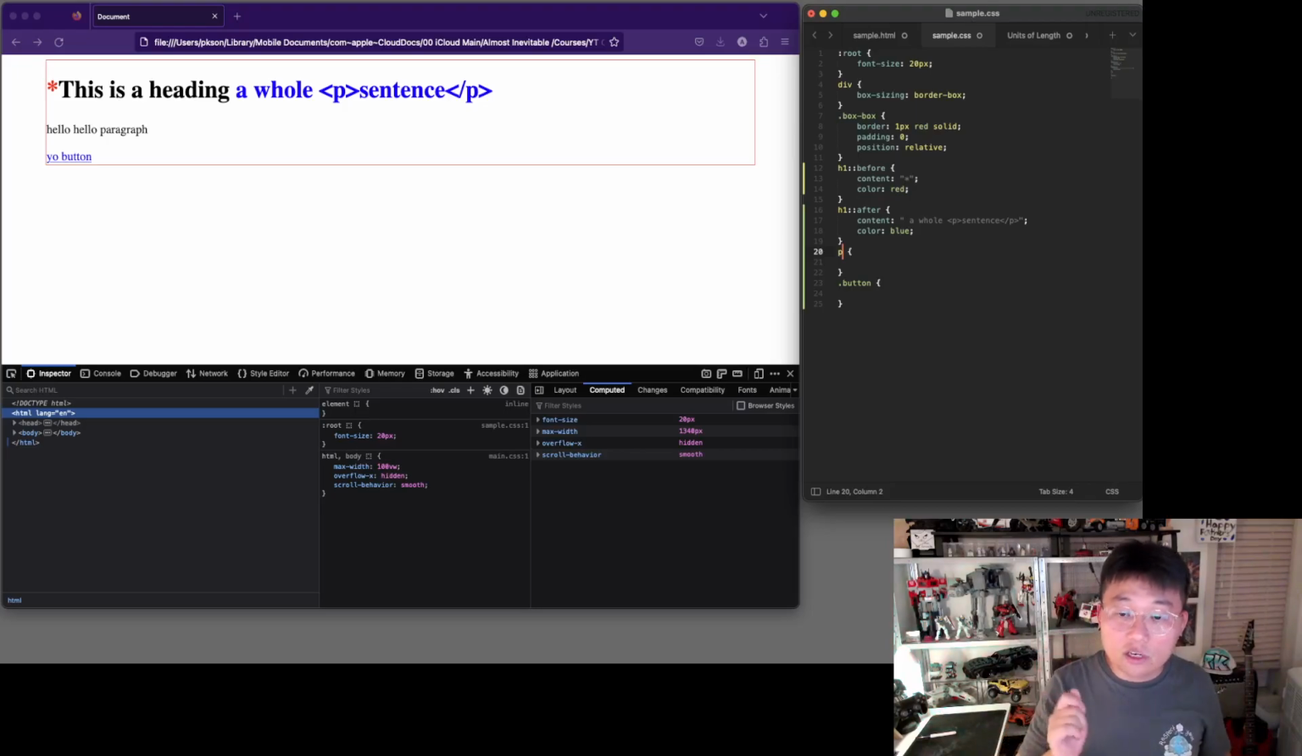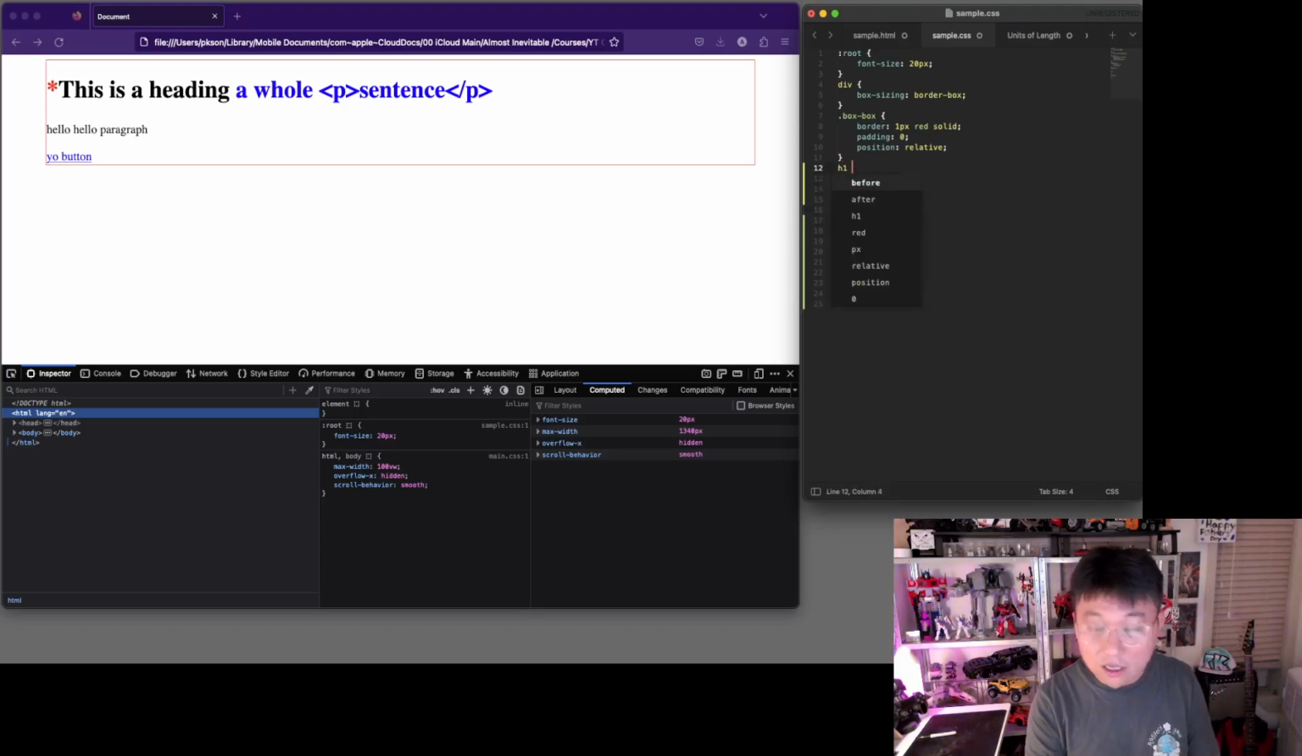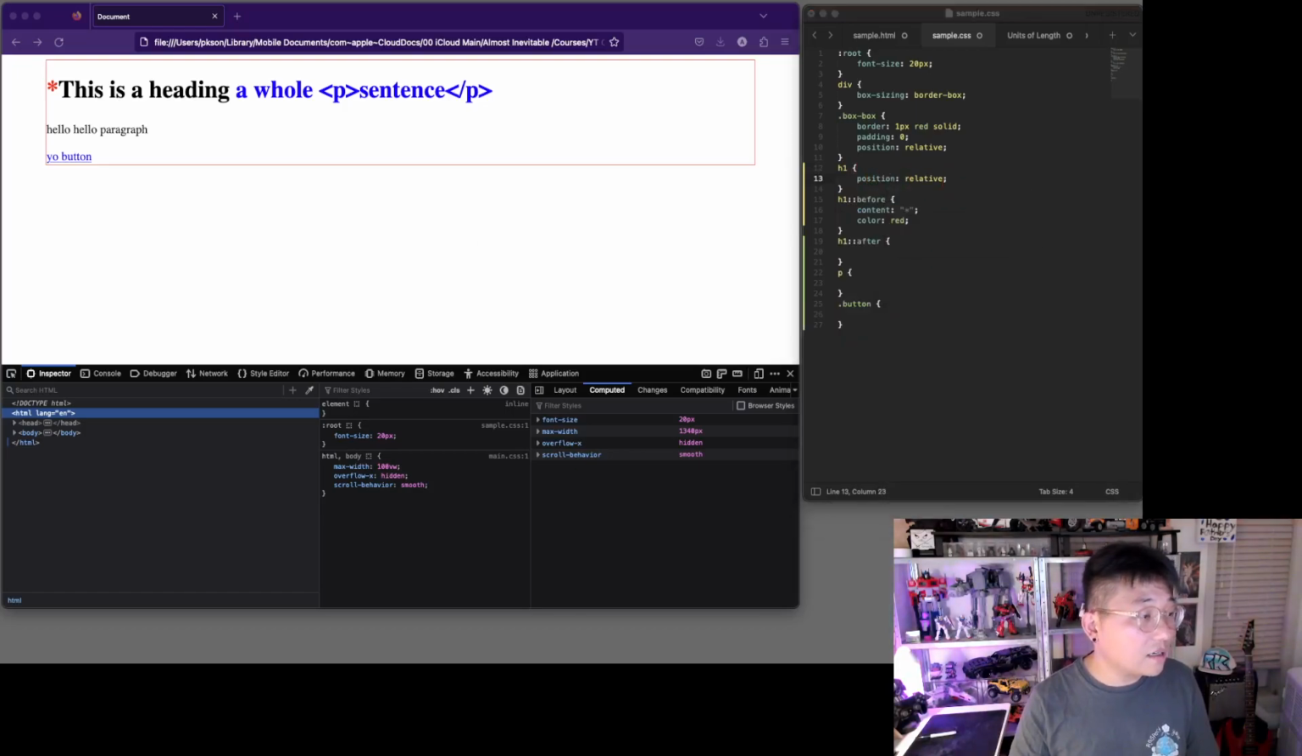Now, a very, very useful way of using befores and afters is if you use it, for example, with absolute position. All right, so let's try this. Okay, H1. Let's give it a position relative. Now, if you do not understand how positions work, check out lesson 6 in this series, in this playlist, and you will learn all about positioning. Okay, so go check that if you need to.